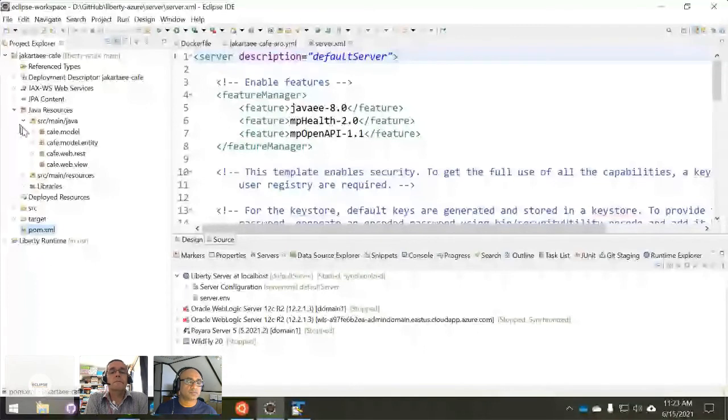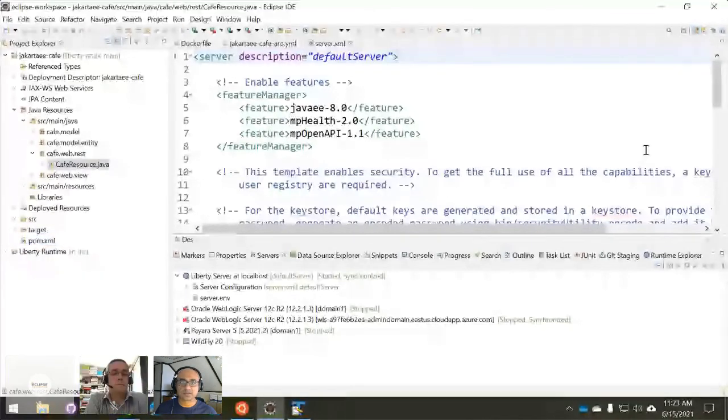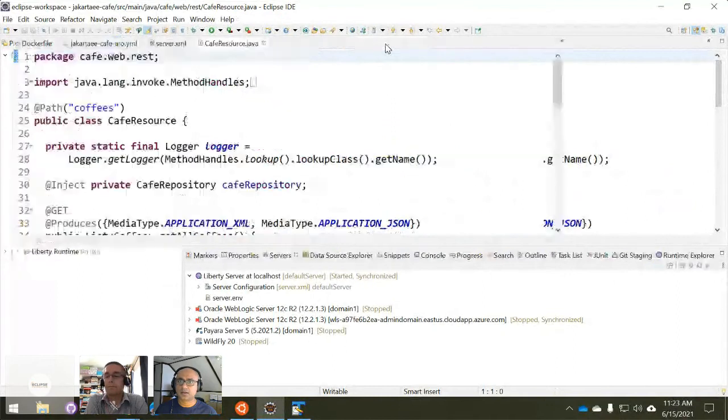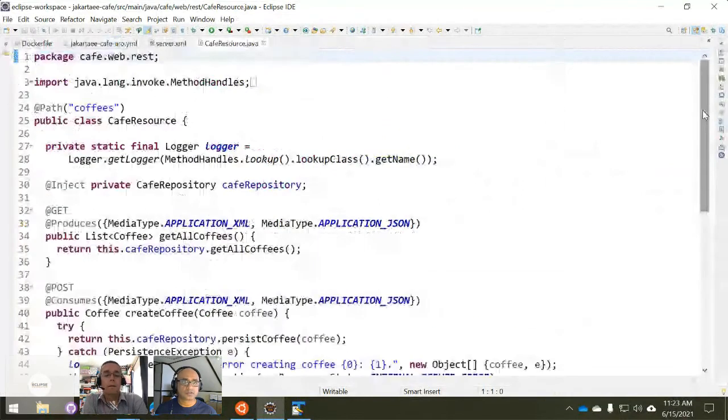So I'll show you the REST interface. This is the REST interface for the application. Hopefully you can see my font. If you cannot see my font, please do let me know. I think hopefully the font size is okay.